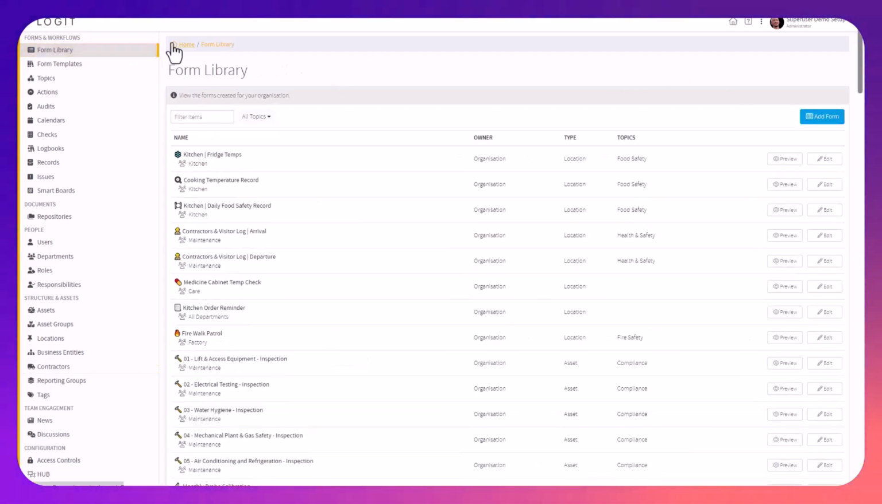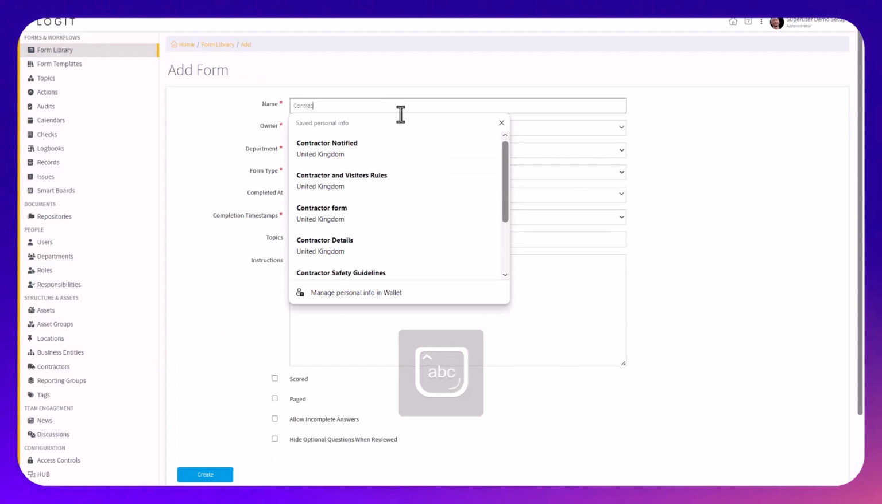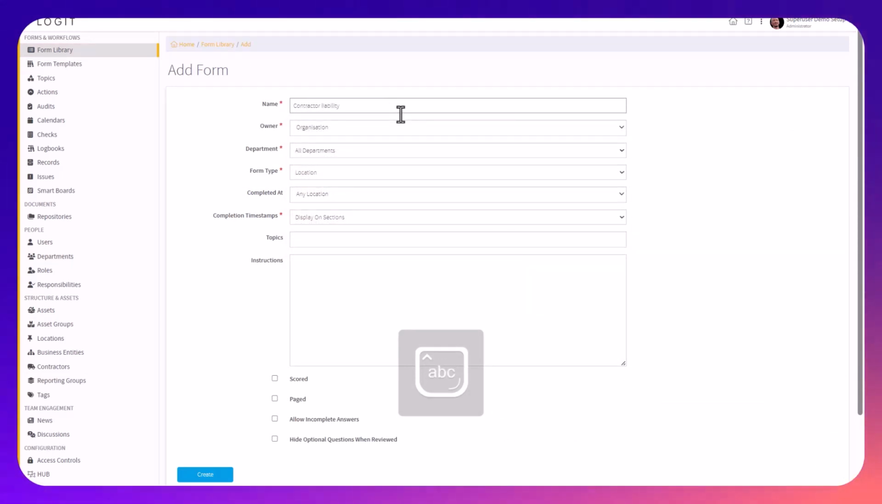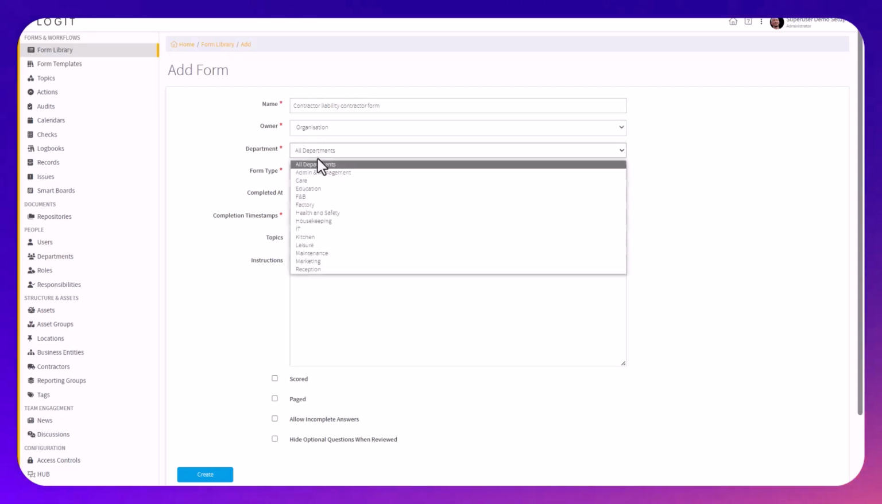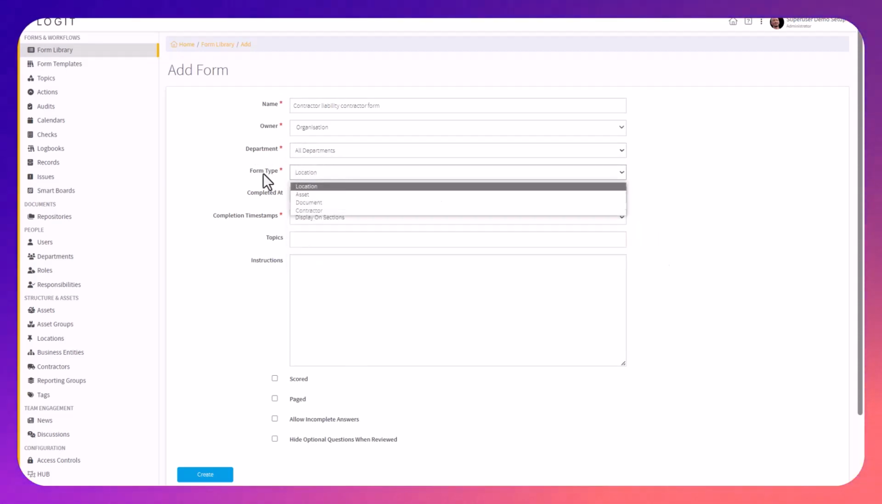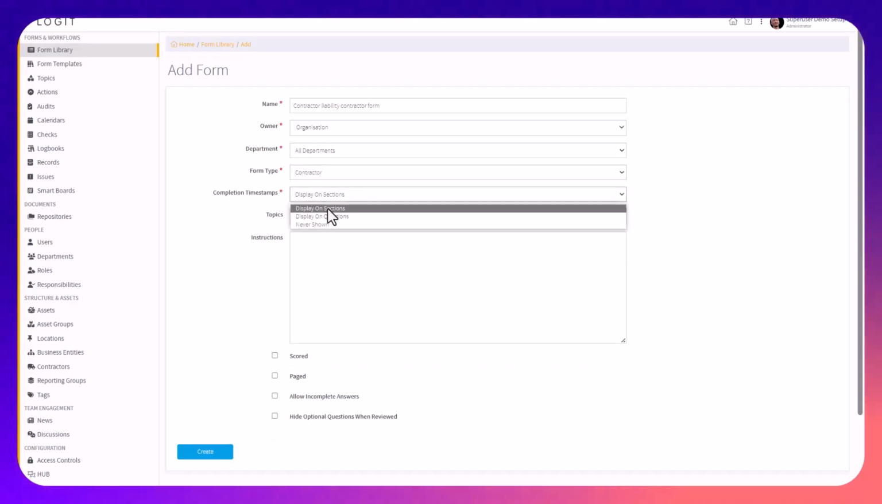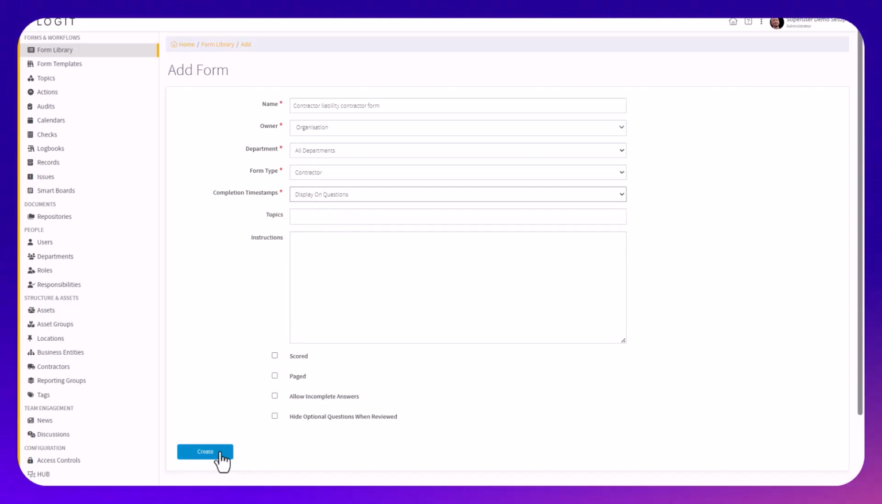So to create a form, head to the form library, click add form. We can call this public liability contractor form. Now, we want to leave the owner as organisation, which is fine, and we can leave the department as all departments to keep it nice and simple. We then have a drop down for form type, so we now have the option for contractor. And if we select contractor, this is how the form knows to link this directly to the contractor module.